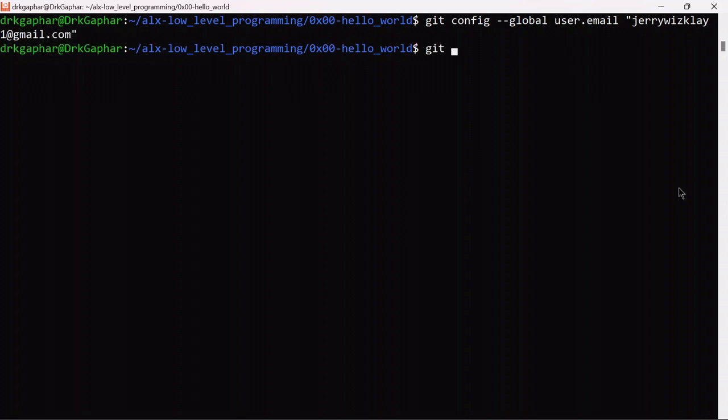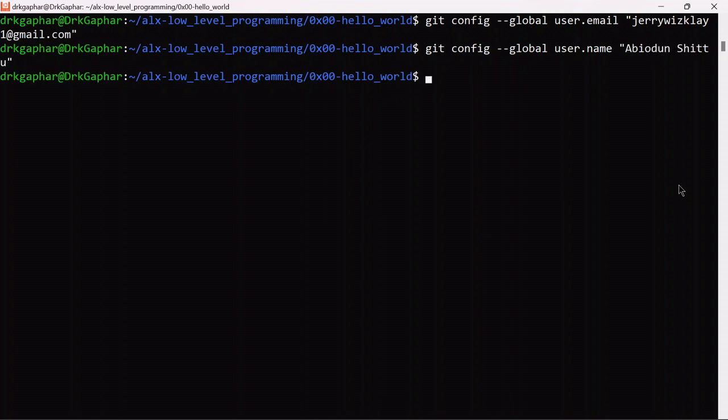Once you do that, the next thing is to configure my name, git config --global, the same way, then user.name. This is not username, it's user.name. That is the name of this user. My name is Abiodun Shitu.